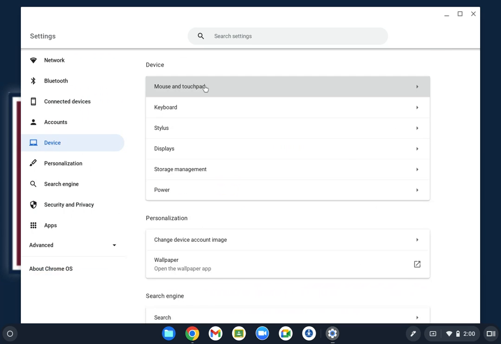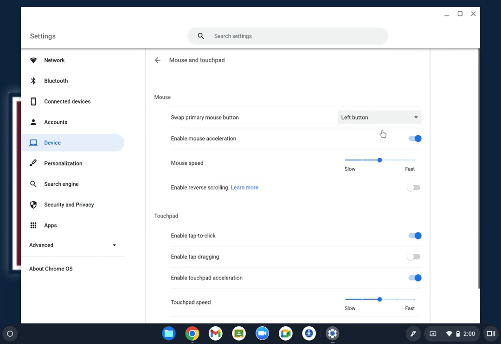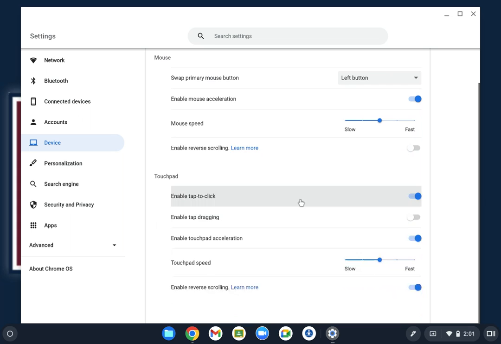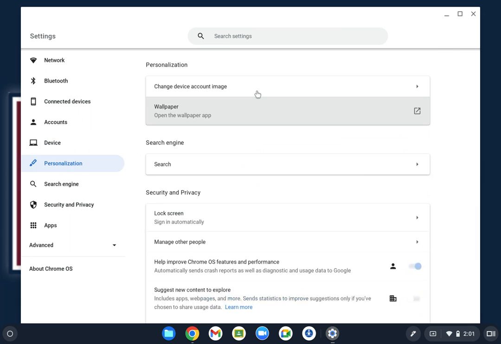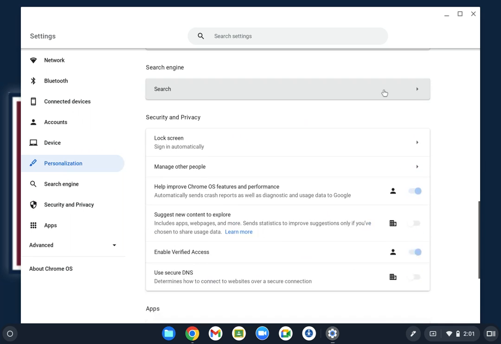Here you can get into device settings. So if you want to mess with your mouse, right? If you want to move the mouse, have your mouse move faster or slower, that's here. If you want to change the button that is your main mouse button, say if you're left-handed and you want to use the right mouse button as your primary click, that's where you can get to that. Some settings on your scroll pad, right? Like tap to click and dragging and the speed of your scrolling. Personalization is how you can change your account image or the wallpaper. If you do not want to use Google as your main search engine on the Chromebook, you can change that.